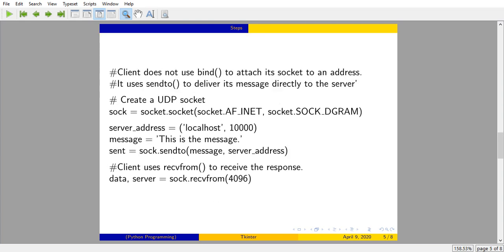Now the client. Client does not use bind to attach its socket to an address. It uses sendto to deliver its messages directly to the server. So to create a UDP socket for the client, we use socket.socket where the family is AF_INET and the type is SOCK_DGRAM. Then the server address consists of the host and the port number.